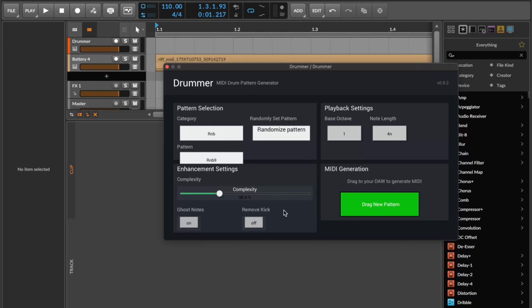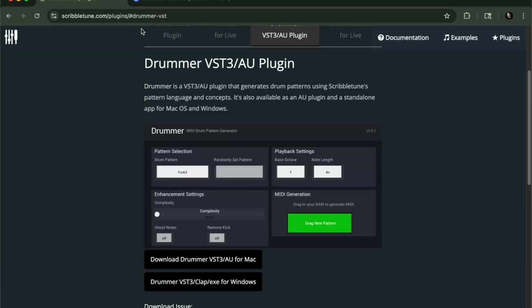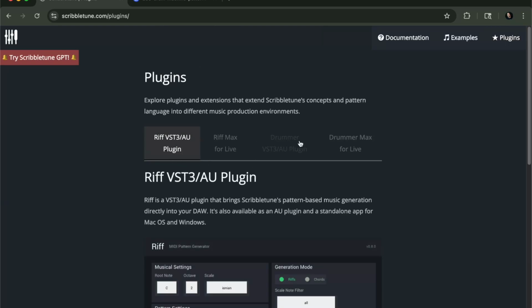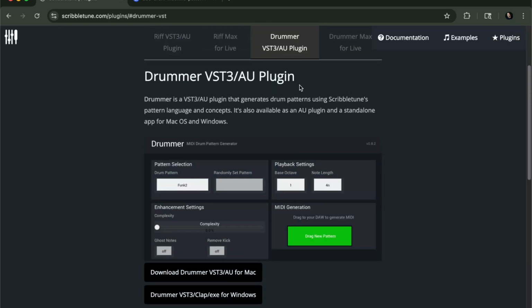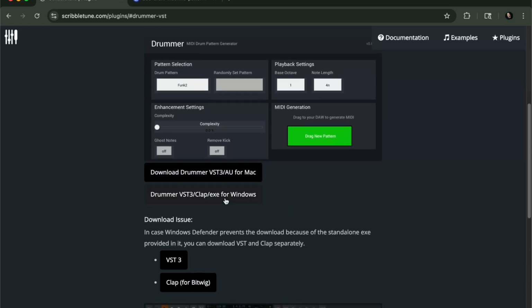There will be more features coming in, but I just wanted to kind of cover whatever we have so far, and I hope you will try this plugin out in your DAW and let me know what you think about it. The plugin is free and is available on scribbletune.com. If you go to scribbletune.com, there's this plugins section, and in plugins there's Drummer VST 3AU. Here you have download links for Mac and for Windows.